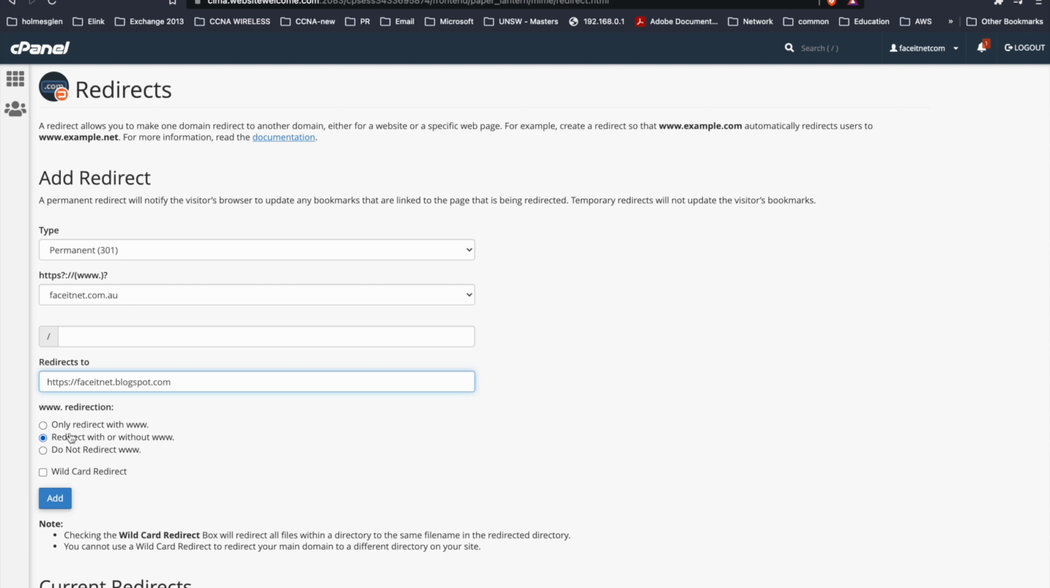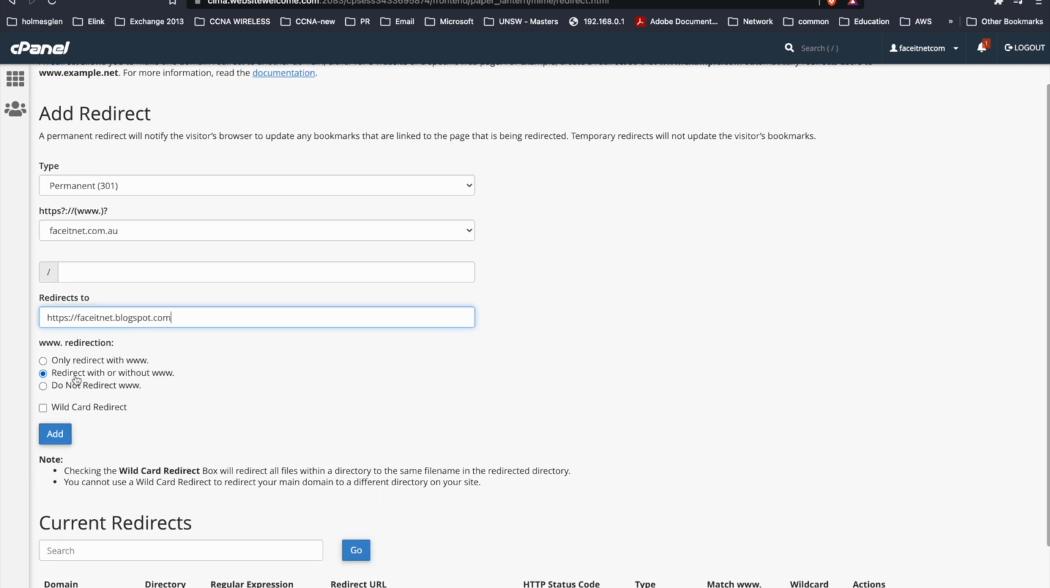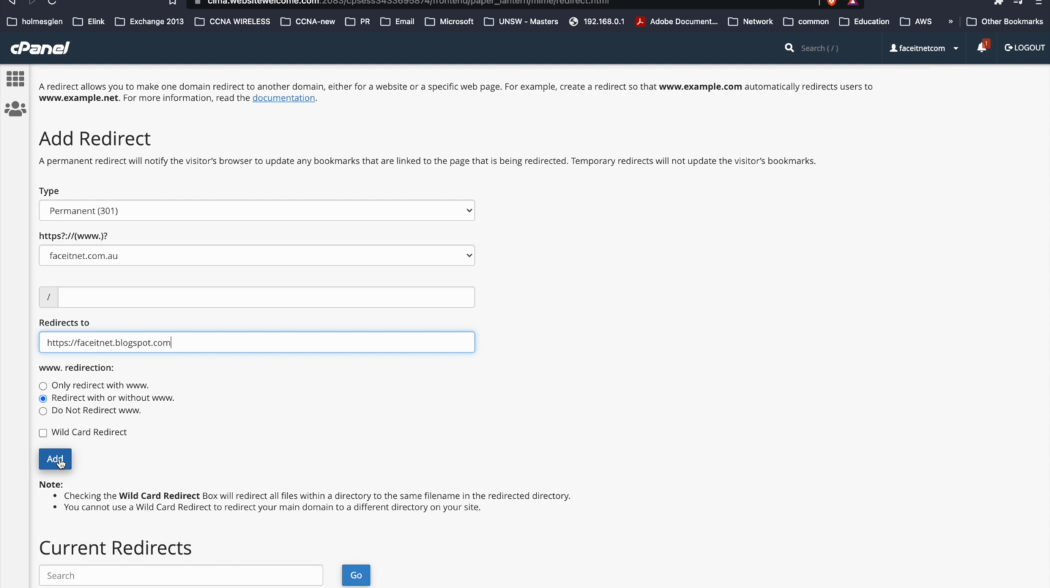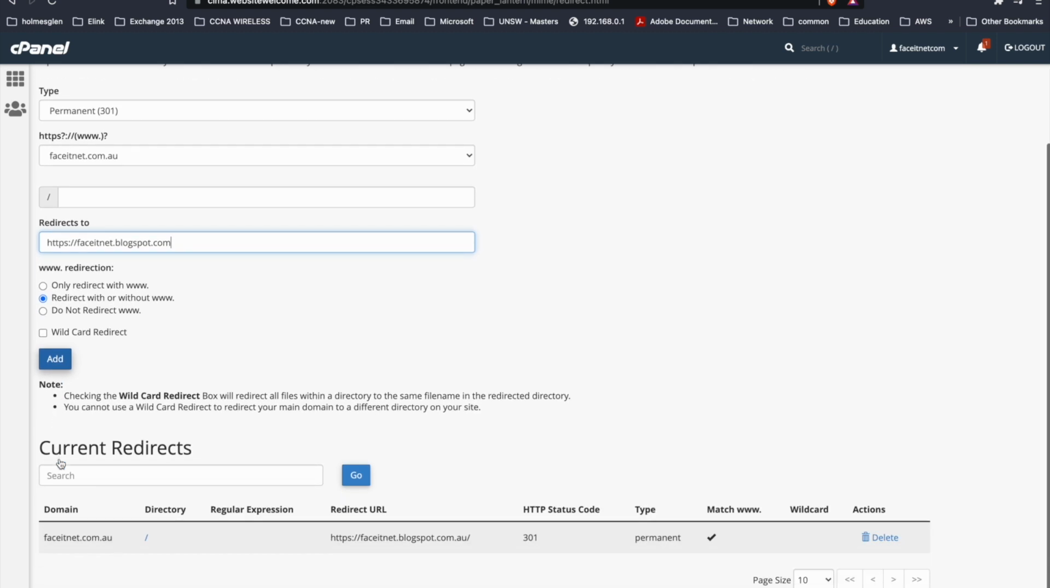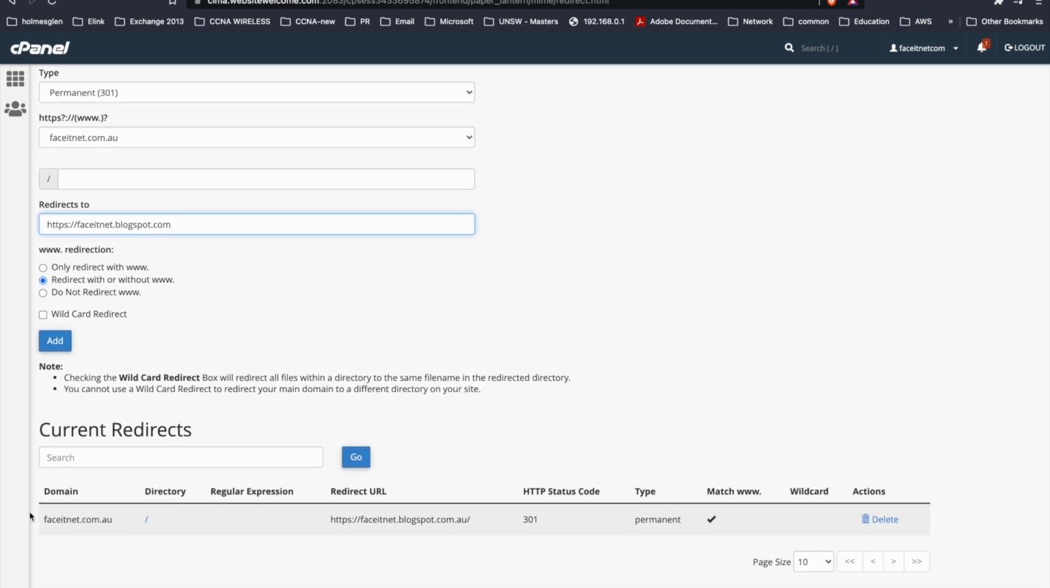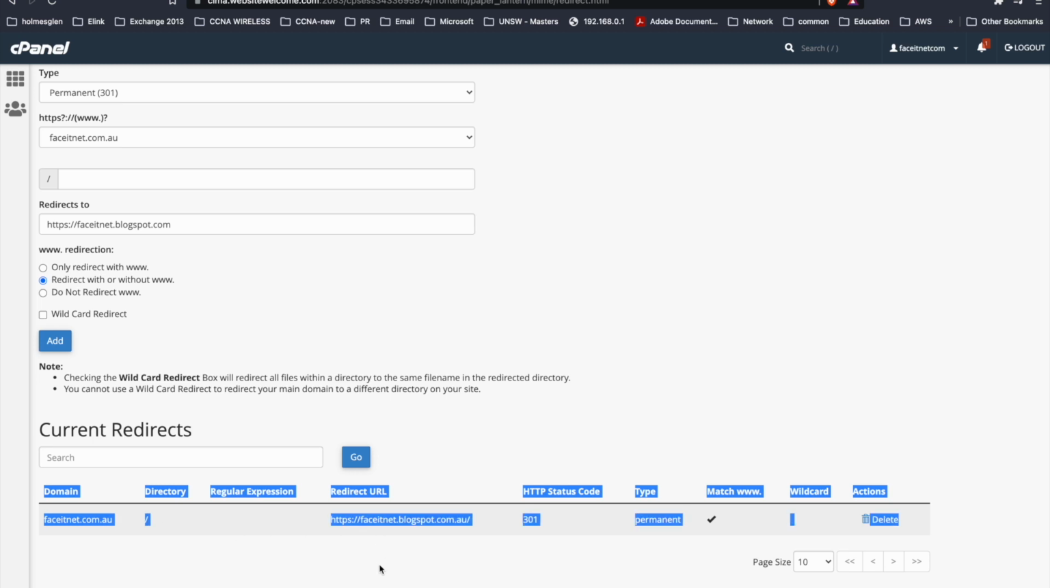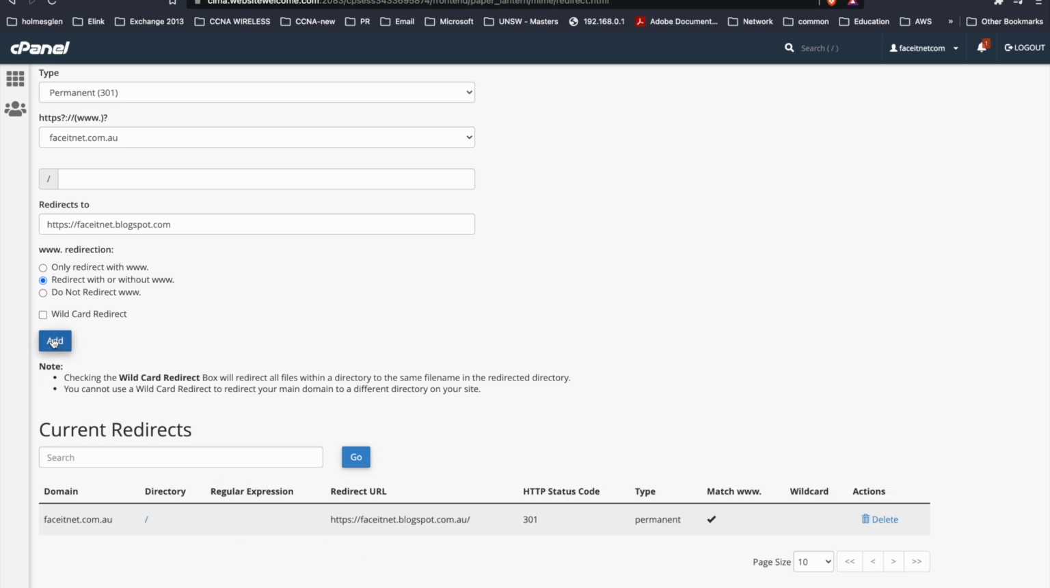Here you have the option to redirect only the www website, or redirect both with www and without www. In my case, I'm going to redirect both with www and without www. If you have any subdomains, you can always pick the wildcard redirect, but in my case, I don't have any. So all I have to do now is click Add, but I'm not going to add, because you can see I have done this already here.